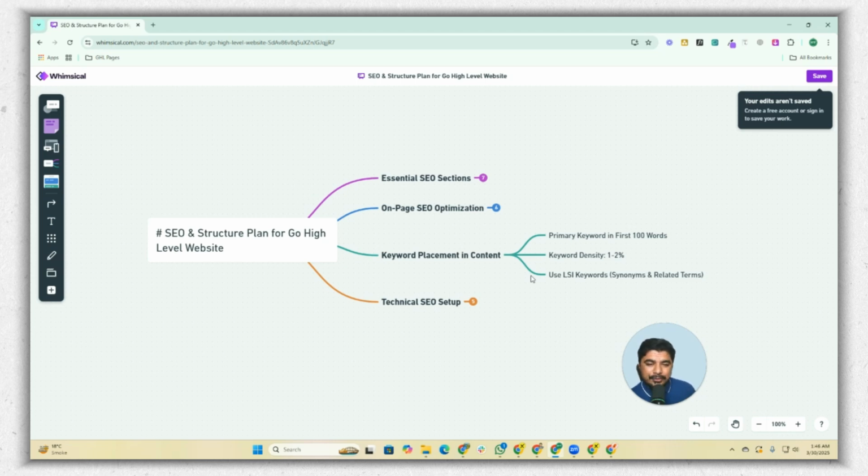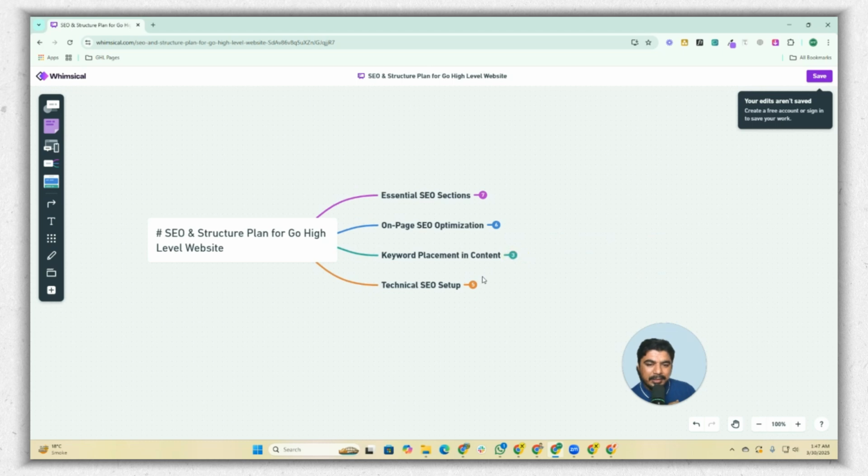And the most important topic is to use LSI keywords. LSI keywords means you can use long tail keywords, for example, real estate agent in New York, real estate agent in USA. So we can say that those are our long tail keywords. You must use them on your home page, your about page, and your contact us page as well.